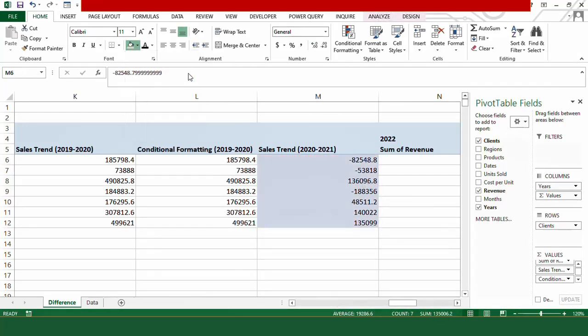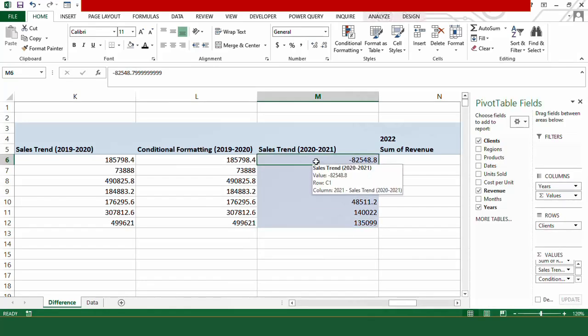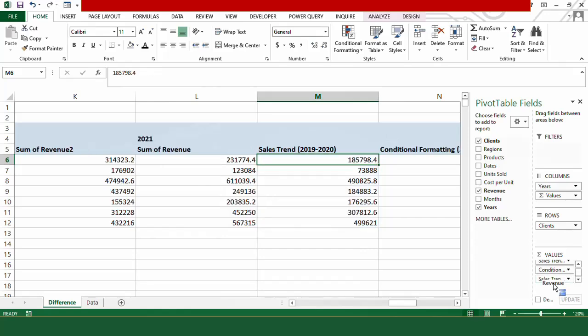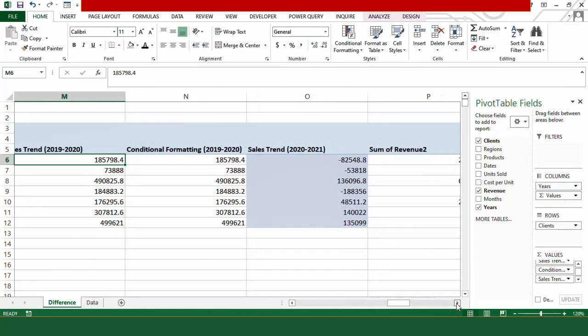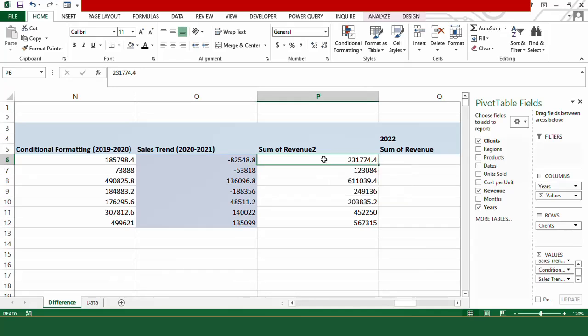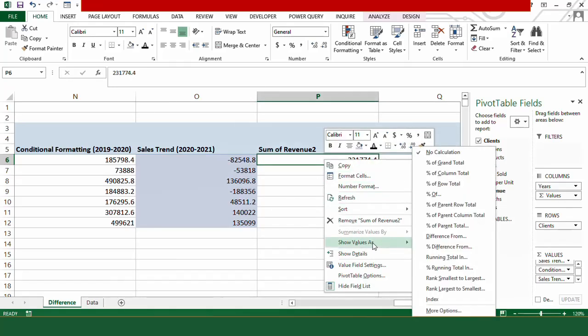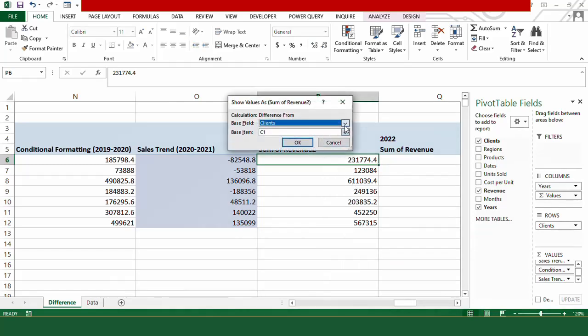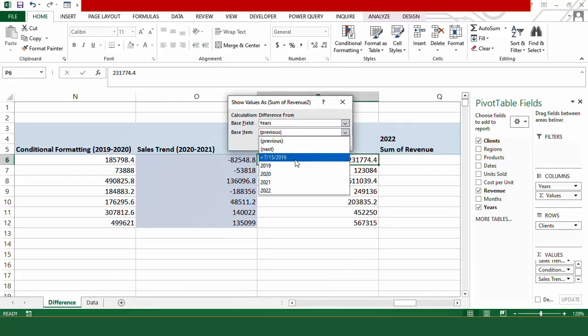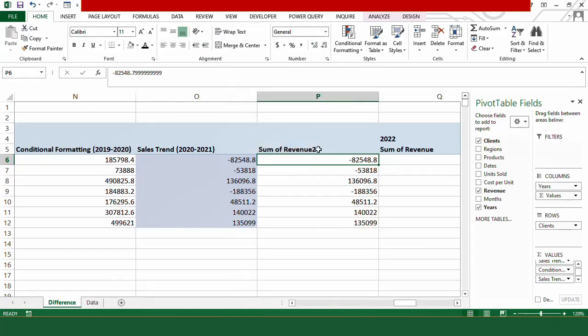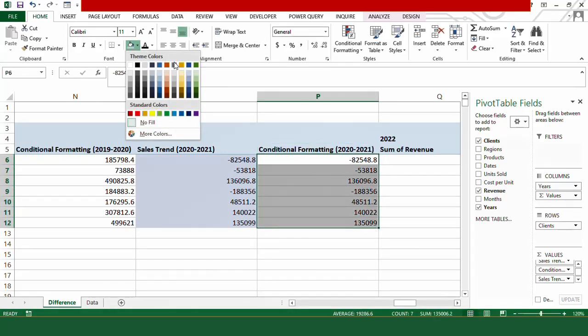Let's give it blue again, and in the same way we also want a conditional formatting column. So again bring revenue here in the end, and in 2021 you will find a column. Click on any of its values, right click on it, show values as, go to difference from, select year, and again select 2020, press OK. And here we are with our values for conditional formatting. Let's change the header to conditional formatting 2020 to 2021, and let's give it a color green.